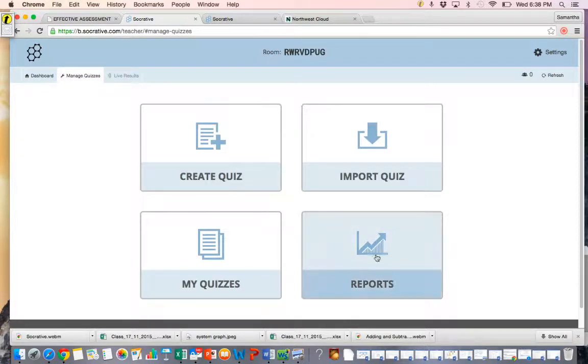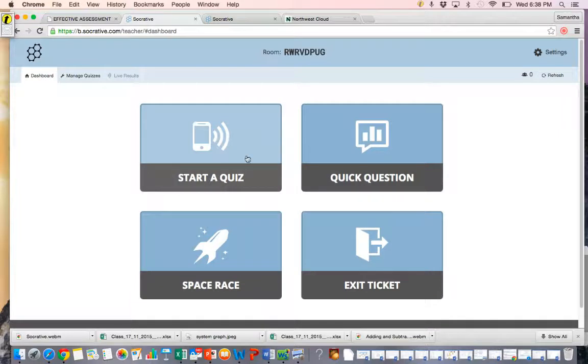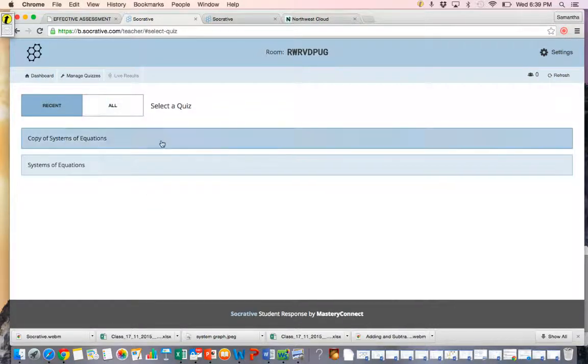And then this is where we can view reports after our students have taken our assessments. So back to the dashboard, I can start a quiz. This is the one I probably use the most often. I like that it gives the students immediate feedback. I like the reports that it gives me and how easy it is to use. So I'm going to go to System of Equations.